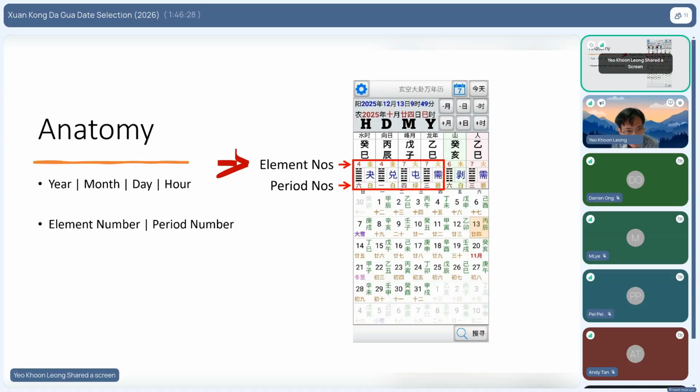And then the lower row, the row below the hexagram, is called the period number. That's like the flying star, period 1, period 2. Now we are in period 9. Chinese call it yun. So you have something like 6 white, 1 white, 4 green, 3 green. What we want later on is to concentrate not really on the hexagram per se, but on the element number and the period number.